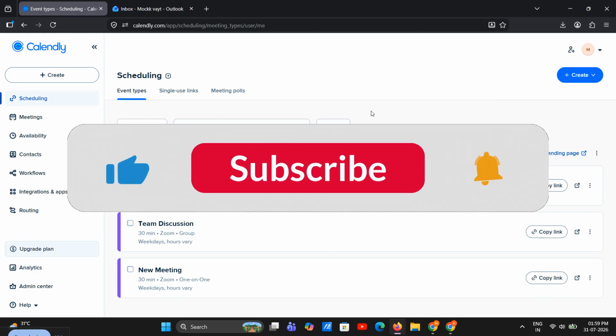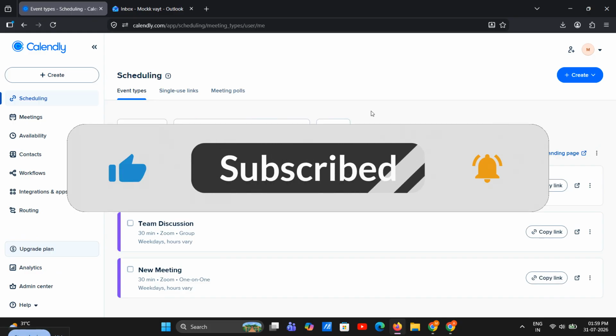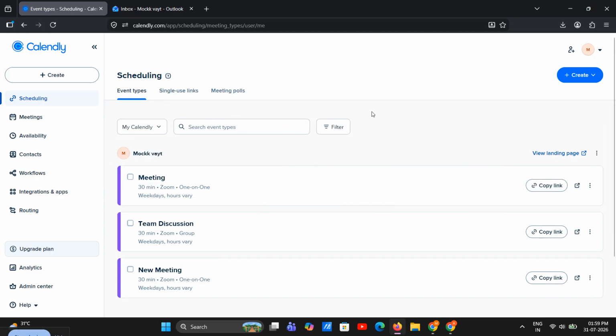Let's jump in. First, sign in to your Calendly account. Once you're logged in, you'll land on the main dashboard where all of your scheduling options are managed. From there, look at the left sidebar and click Scheduling. This is where Calendly keeps your event types and booking options organized, so this is the section you'll want anytime you need to find a shareable link.